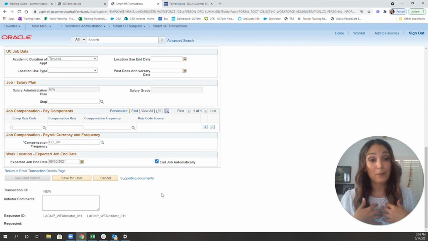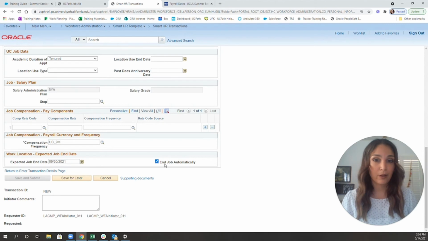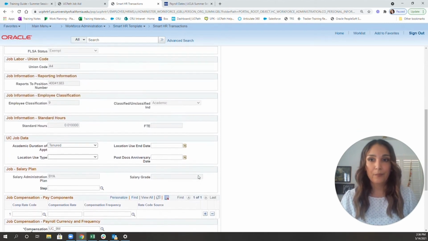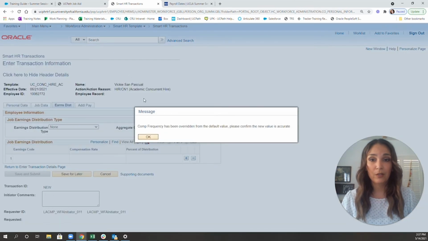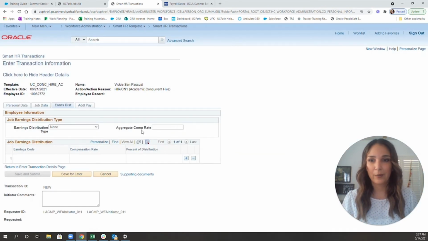And that just means for me, when October 1st hits, this job record is automatically going to terminate and I don't have to fill a termination template. So it's up to you whether or not you want to use this field, but I do recommend that you do that. The earns distribution field, you won't need to do anything. Again, remember I was telling you that this message would appear. That's okay, just click OK.